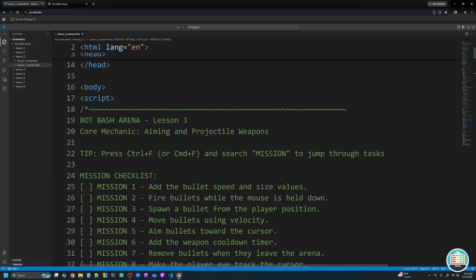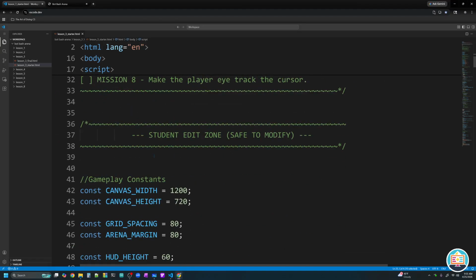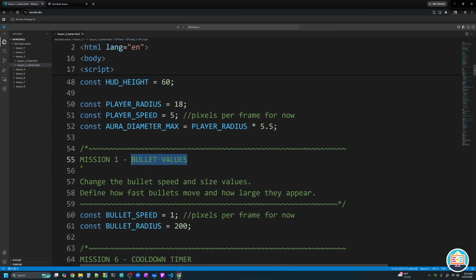So let's look at Bot Bash Arena Lesson 3, our core mechanic of aiming and projectile weapons. Mission number 1, it says add the bullet speed and size values. So we are implementing a brand new system into our game, the system of projectiles. And typically when we introduce a brand new system, I always like to go look at the student edit zone. What are some of the constant variables we have that can control the new system that we are implementing? And if we look, mission 1 puts us right here for our bullet values.